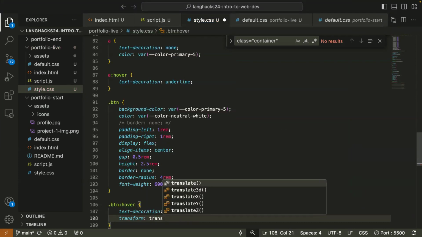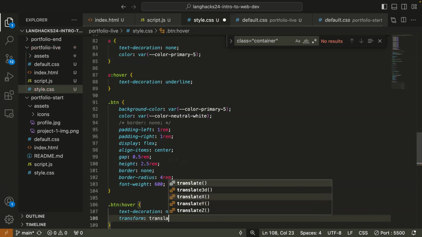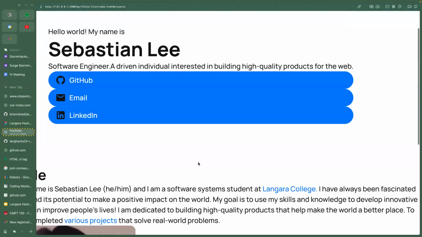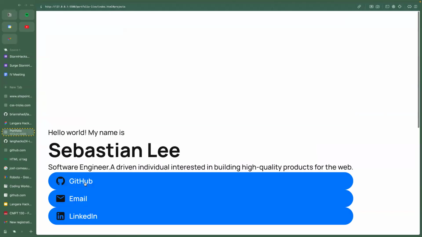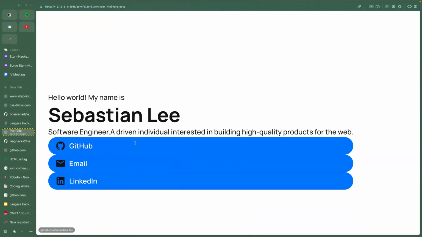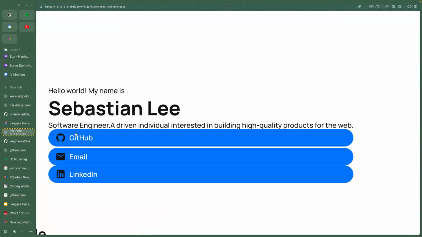Transform is basically you want to change the property, like maybe you want to move it somewhere. There's a lot of things, but usually the one that I use is translateY. It's like move things up of minus 0.2em. It just moves things up. So if you refresh here, it doesn't actually do anything because we haven't explained how. Oh, sorry, it's incorrect. Yeah, so it moved, right?